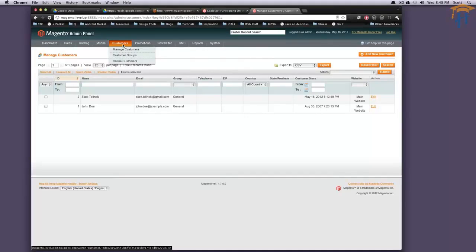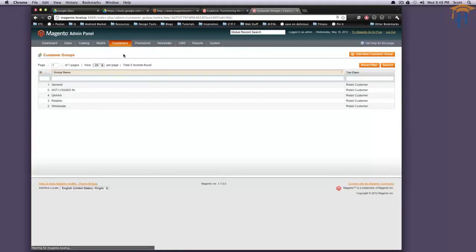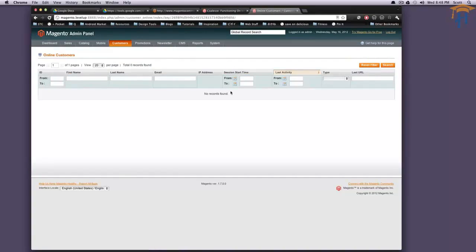But community comes first. So customer groups, you can create customer groups. Right now there's general, not logged in, retailer, and wholesale. That way certain customers can be tagged with certain groups, and then they will see custom prices. Let's say a customer is a wholesale customer, they're always going to want to get that wholesale price. Online customers is going to show you who's online right now. Nobody is on our site right now. Usually this list shows whoever is currently viewing your page and is logged in.